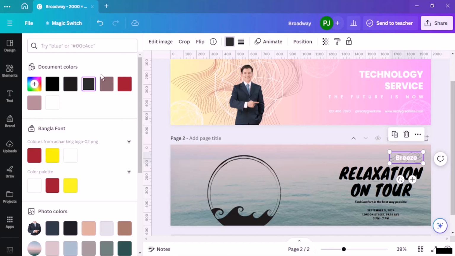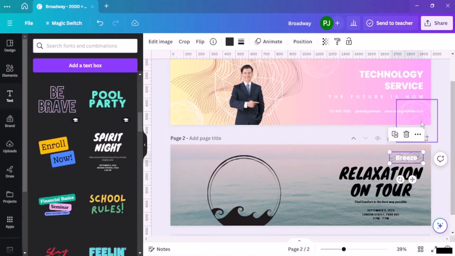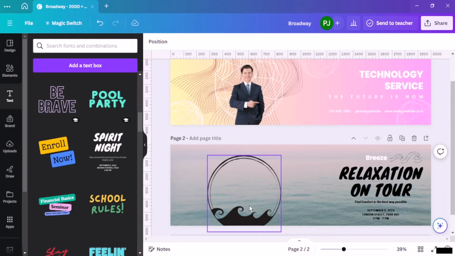I'm going to click on this, and we can change the border if you want to, but I'm not going to be using any borders. So let's just keep it however it is. We're going to take this text and keep it right around over here. I'm going to be putting in one of the photos and a couple of elements.